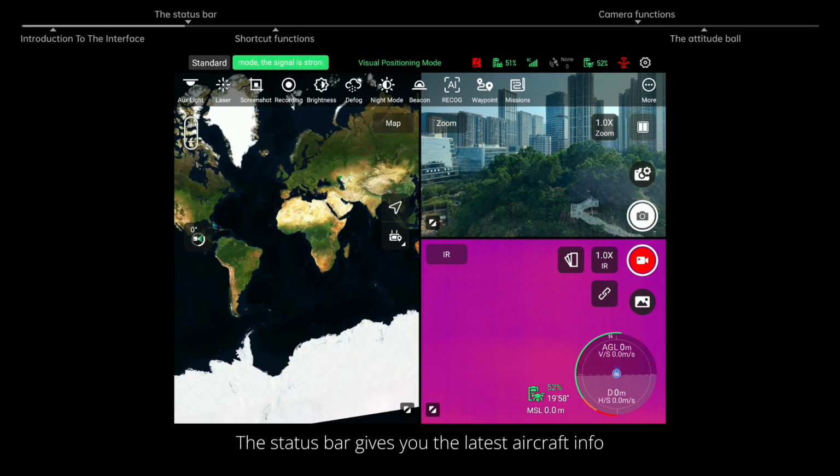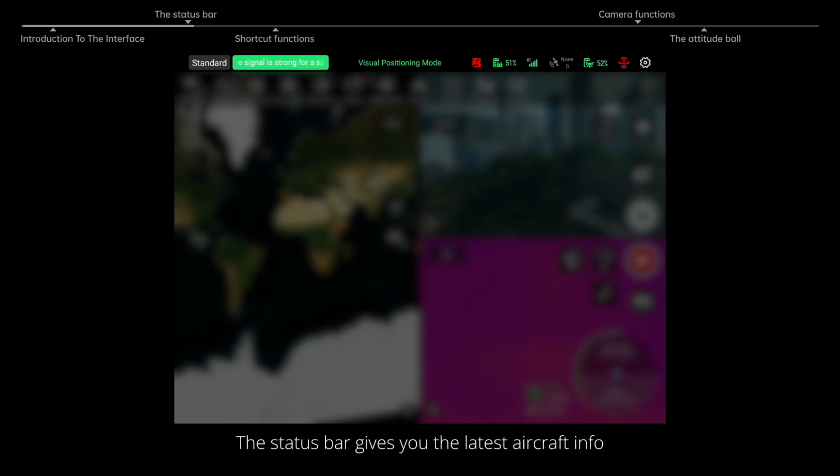The status bar gives you the latest aircraft info. This includes flight mode, status, and warnings, memory card status, remote control power and signal, aircraft satellite signal and remaining power, OA settings, as well as system settings.